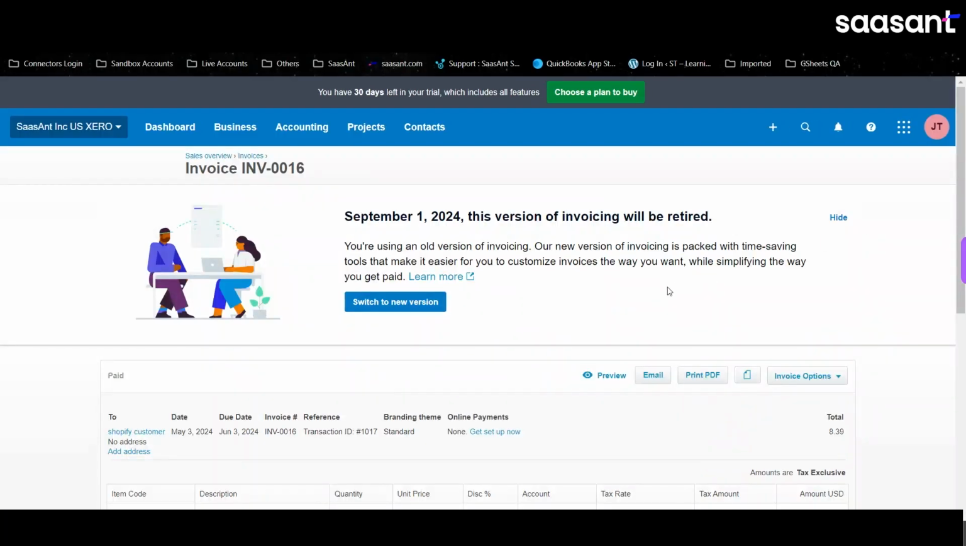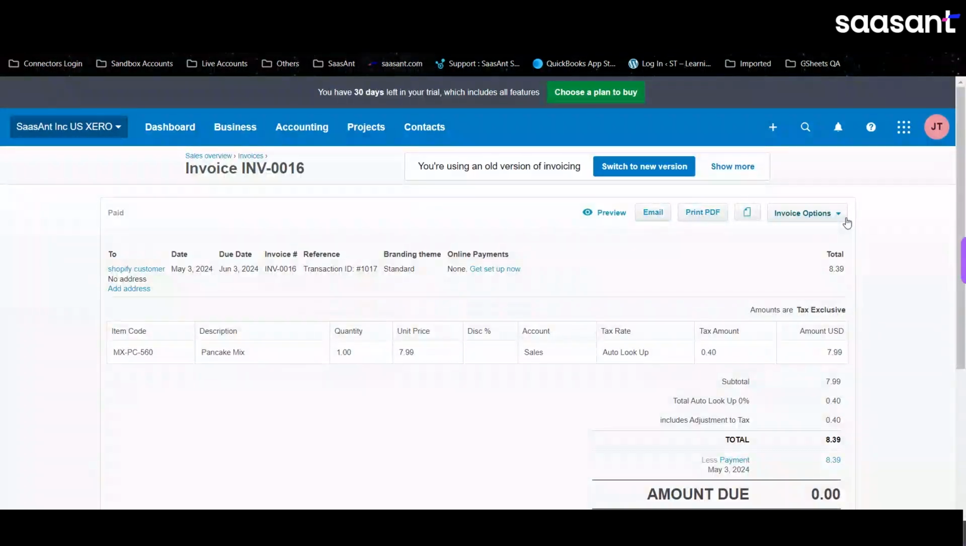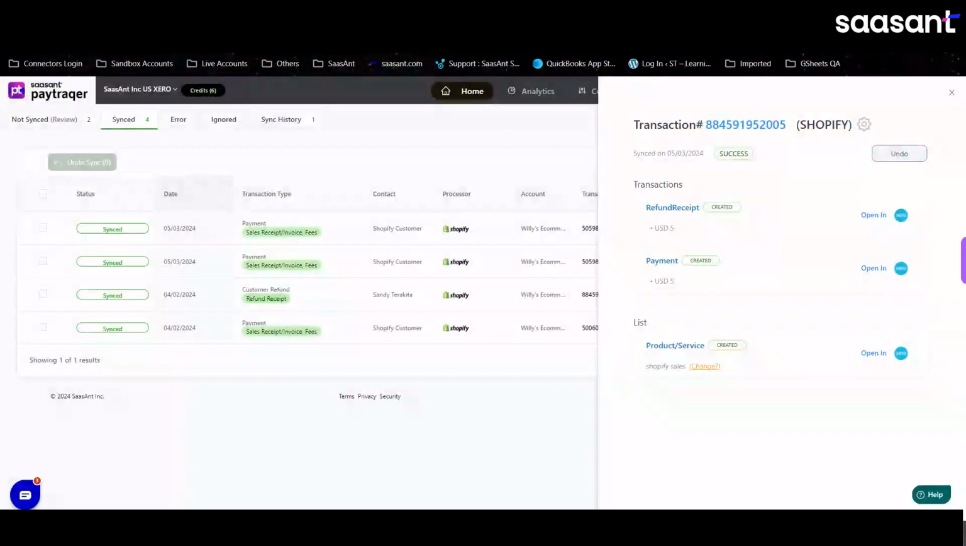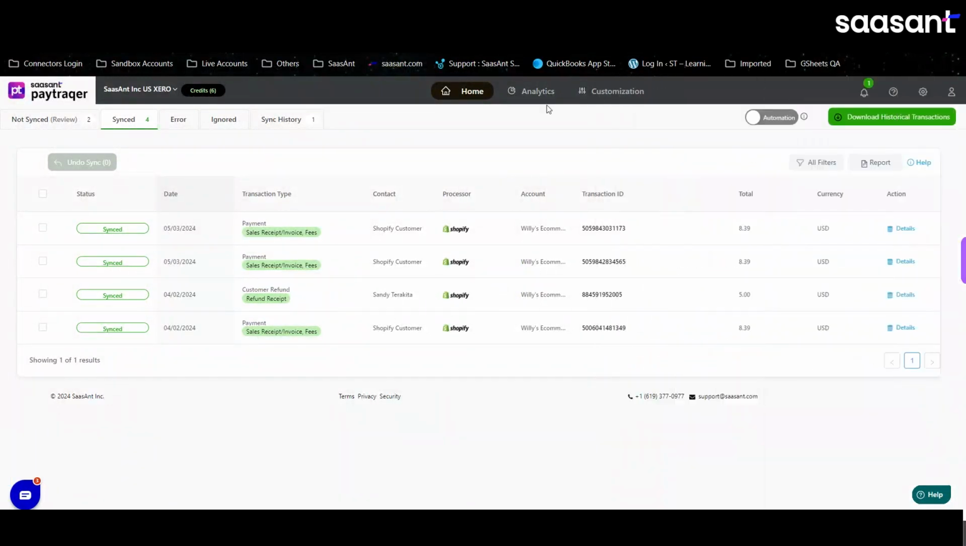Here in Xero, you'll find the transactions you have imported through SaasAnt PayTraQer. If you have synced your transactions incorrectly, don't worry. Through SaasAnt, you can undo all the synced transactions with Xero.